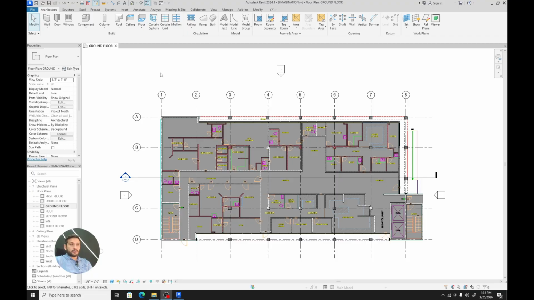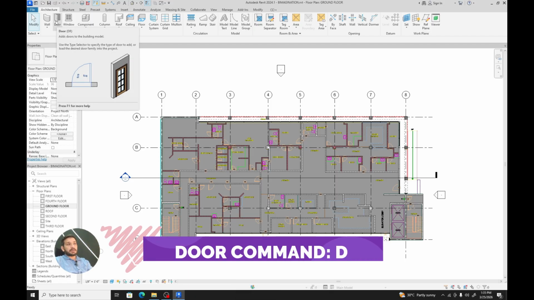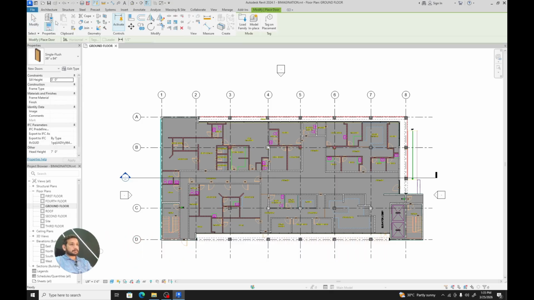In this video, I will show how you can apply doors into your Revit file and how you can change their sizes. So let's get started. As you can see, I am working in the ground floor plan, and in the Architecture tab, the tooltip assistance is showing me the command for door is DR, or you can just click here.